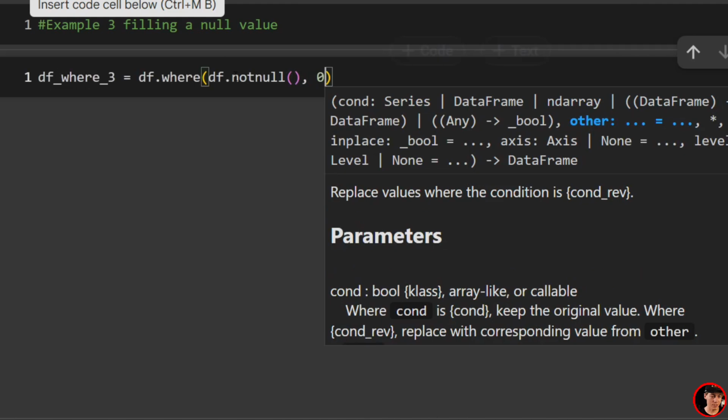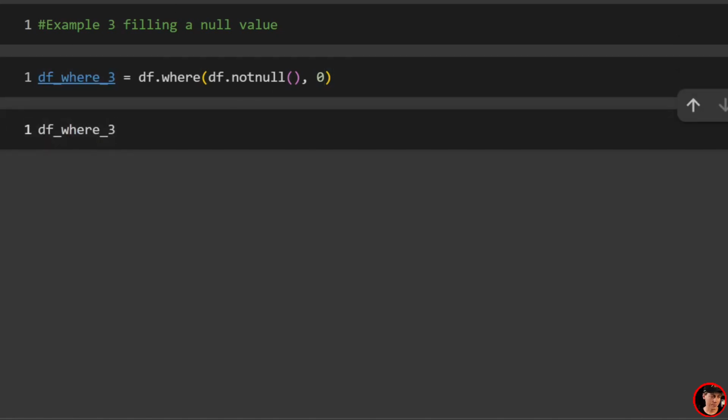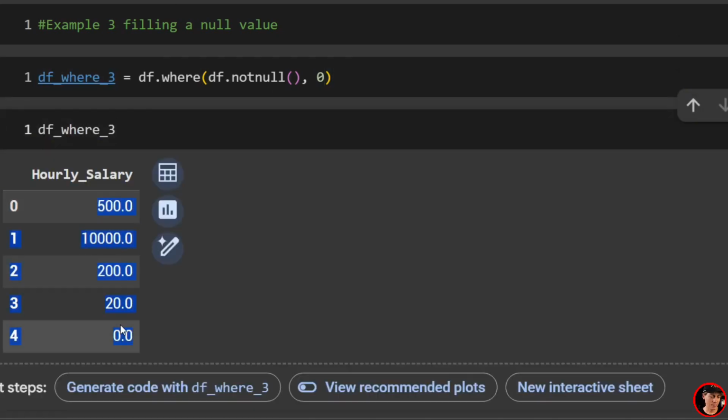But anyways, what we're doing over here is saying df not null. If the value is null, we're just going to replace it with 0. And what you can see is, so I just go over here to df where, right? You can see we have a value of 0 here at the bottom.